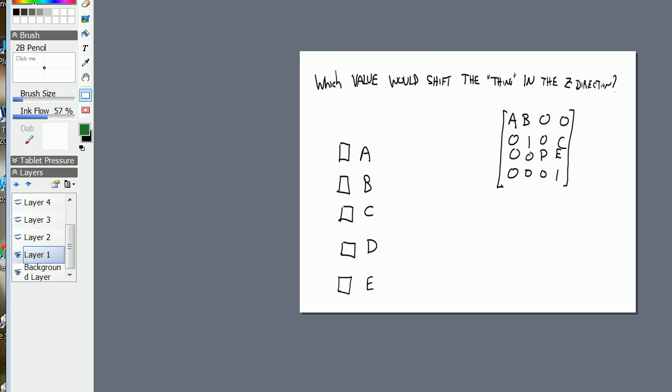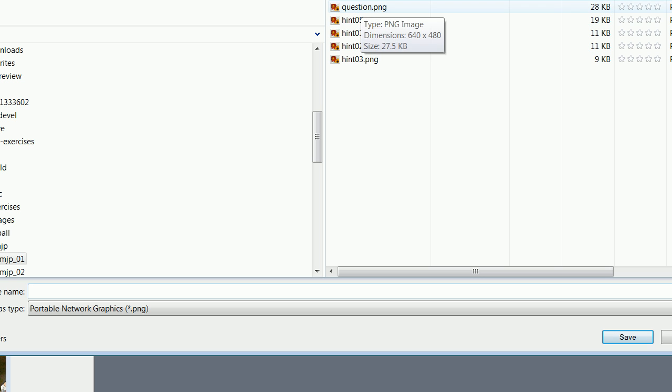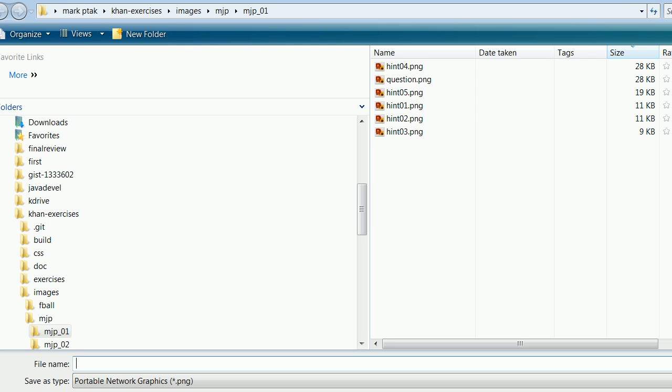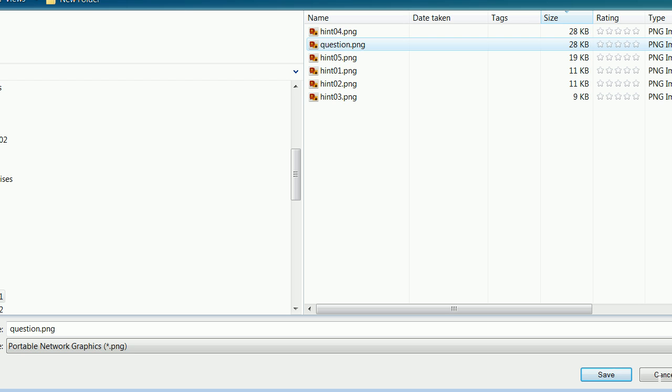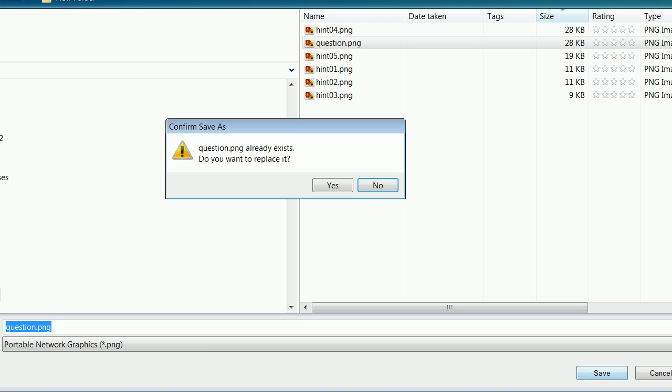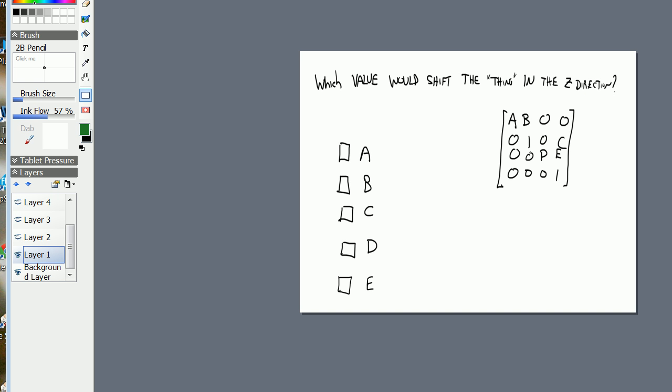So what you see here is layer 1. The process then would be File, Export Layer Image, and then you can put it where you want it. Remember, in the correct place: Khan exercises, then images, then your correct name, and then the subdirectory, and then you just export it. Usually you would have to type that in, and this can be automated, but we're not going to do that. So that's the process that you go through.